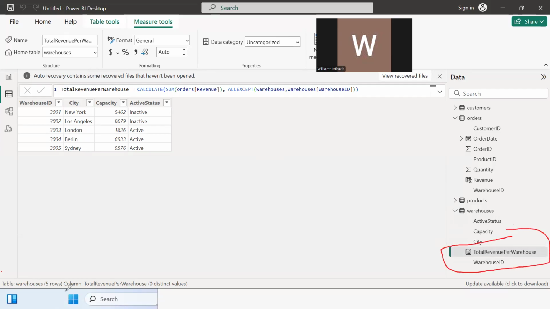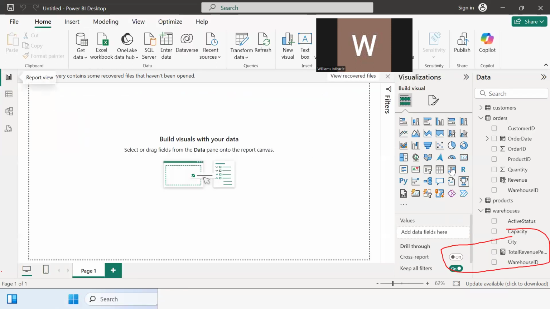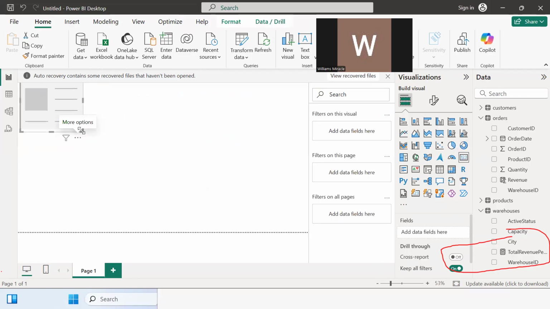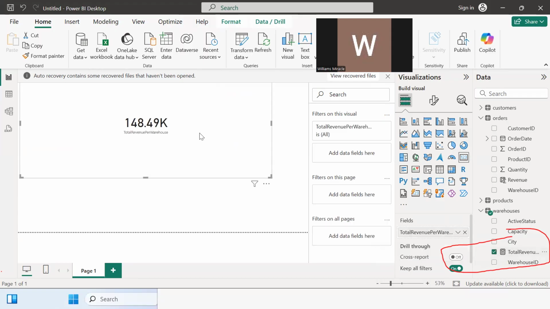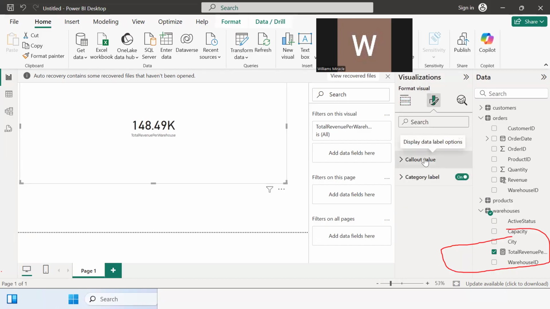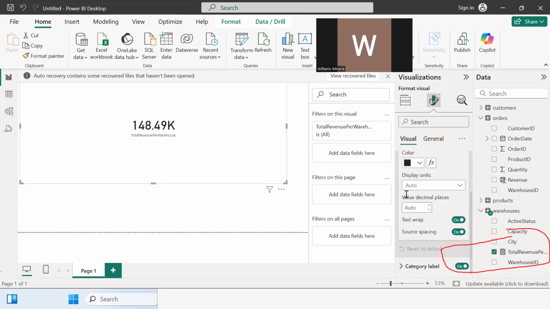So this will make more sense when we visualize by going to our report view using our card visual, the one that has 1, 2, 3. So we can click on total revenue per warehouse. You can see it. The total revenue per warehouse is what? So I will always tell us, go to format your visual after selecting the card, come to callout value, scroll down, where you have display unit, change it to none. So you can see the total revenue per warehouse is actually how much? It is 148,489.87. That's the total revenue.